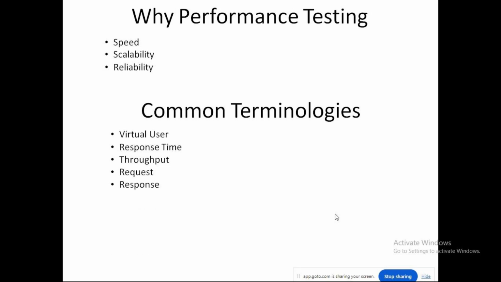Response, I told you the server will process the request and send the response back. So the response is the response of the server. The response will always come from the server and go to the client. Okay, request and response. Next, transaction. As I told you, one transaction can have one request or multiple requests. That is why I am differentiating them, guys.